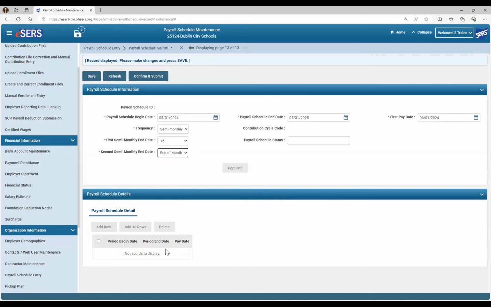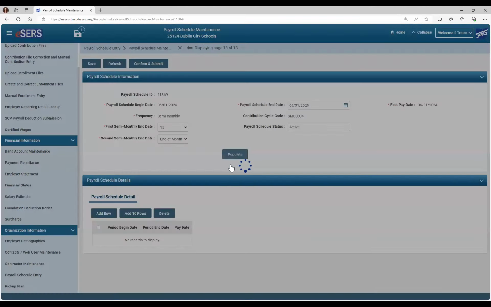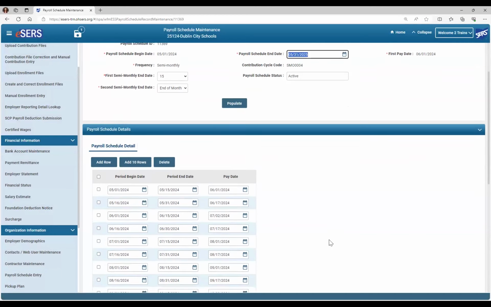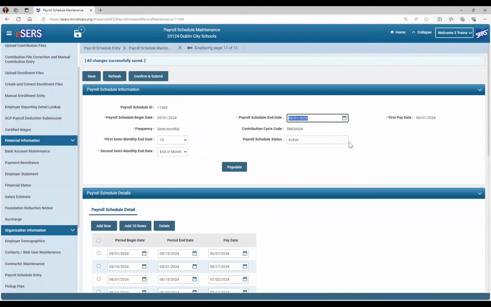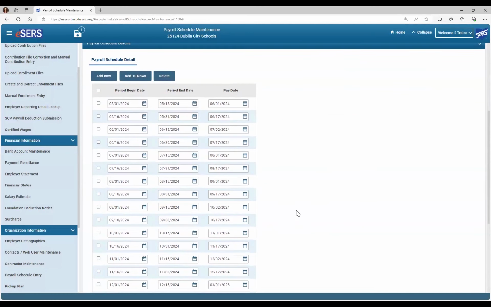Once these fields have been completed, click Save, then Populate. When you click Populate, the Payroll Schedule Details panel reflects all earnings periods and pay dates based on the information entered in the Payroll Schedule Information panel. Review the pay dates that are populated. This is your opportunity to correct any pay dates that may be incorrect due to a weekend or holiday.